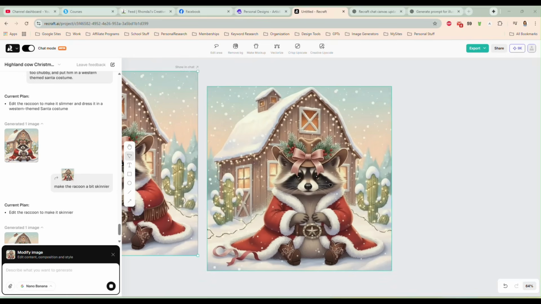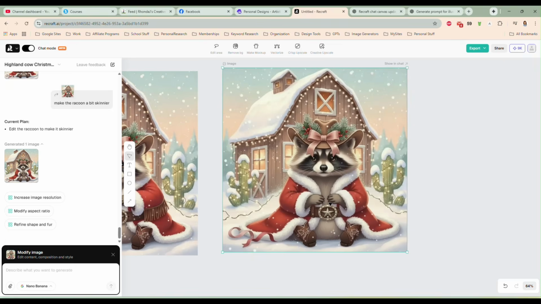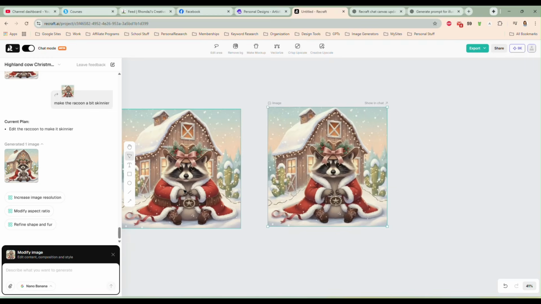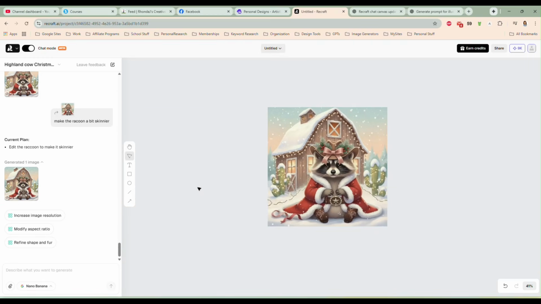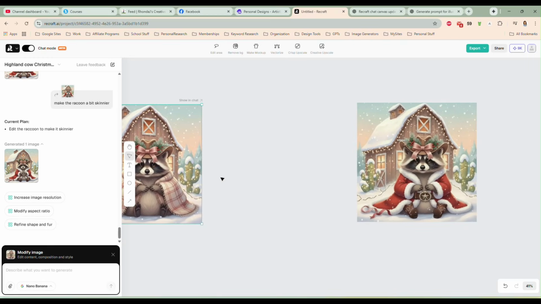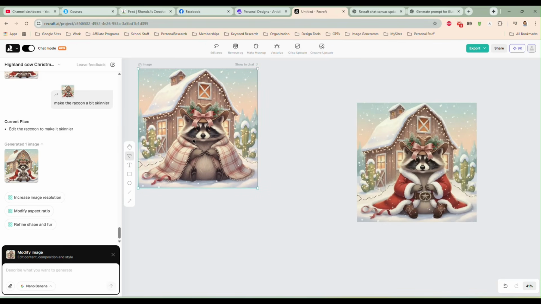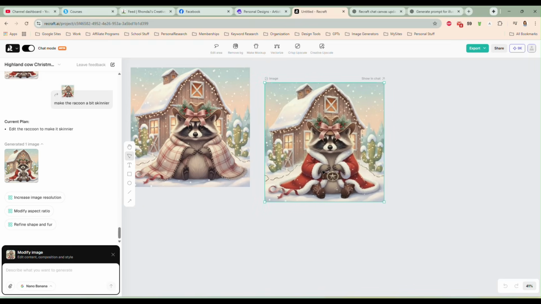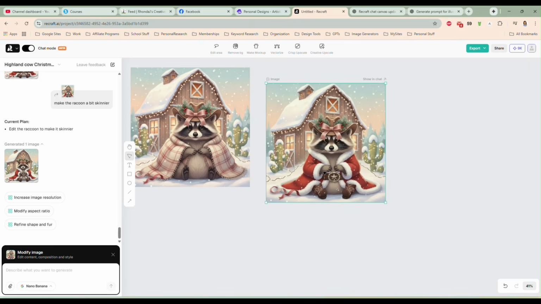Alrighty, so this is our new one, and I like that raccoon a lot better. He is definitely a little bit thinner, not super skinny, but cute enough. So let's get rid of these. Actually, I'm going to hang on to that one because I may use that one too, but I like this one a lot. And I think I'd like to see some kind of phrase on here, some type of Merry Christmas or something with a Western vibe.